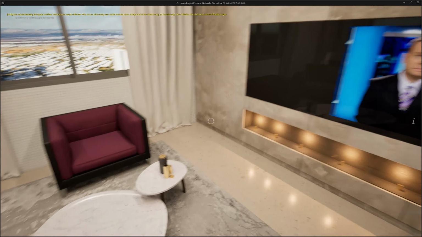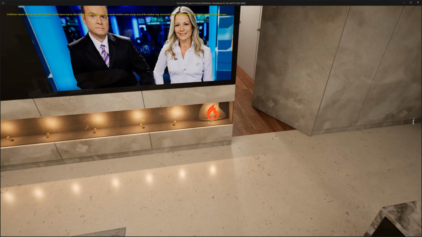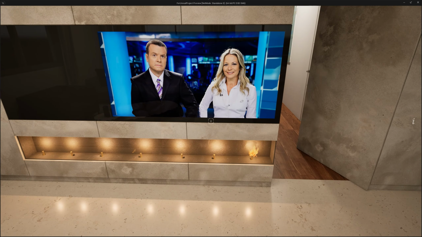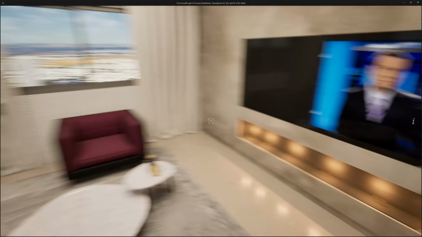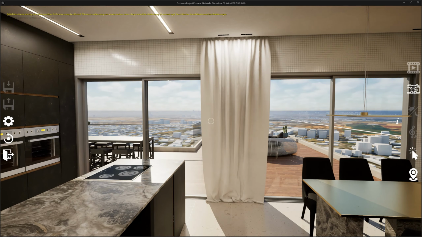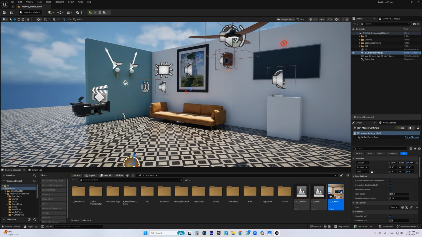and come back. You can also use this configurator to do things with effects like Niagara effects, like fire. So I can switch on and off fire, for instance. And obviously you can always exit the demo.